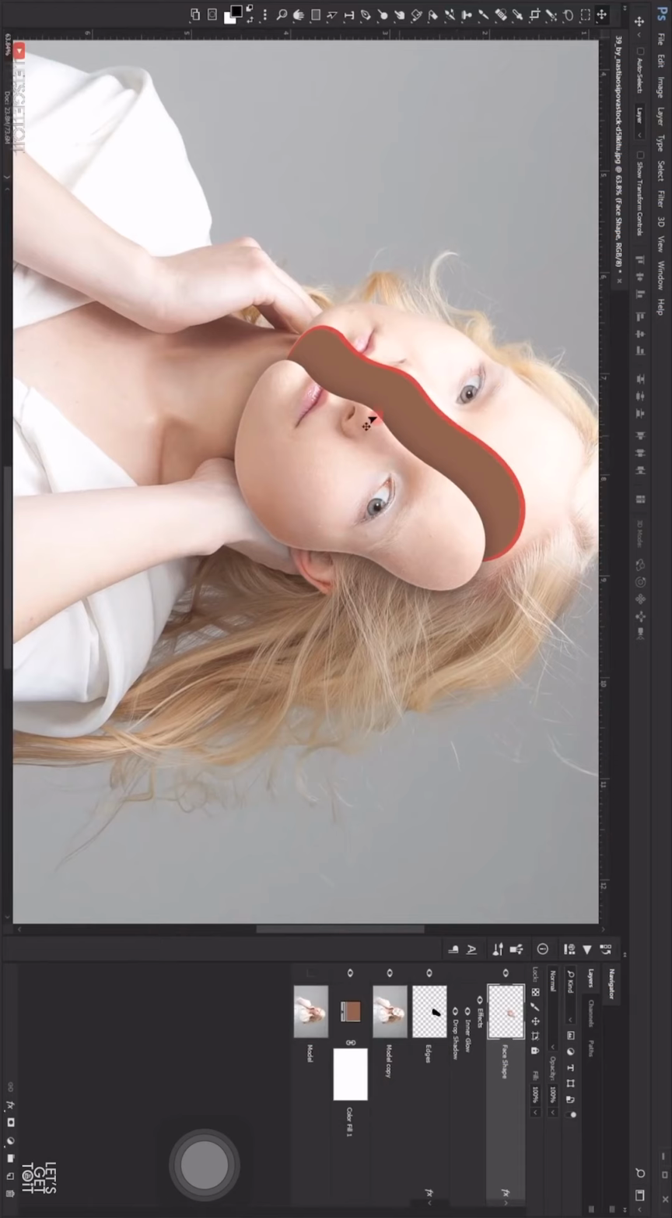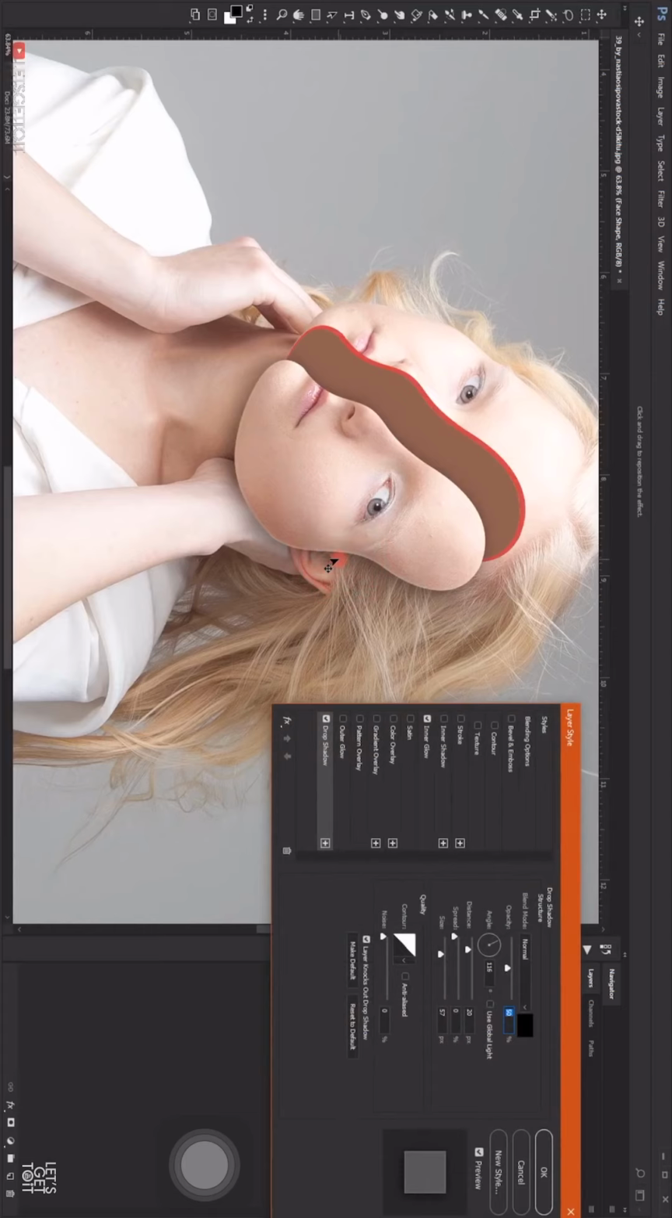I don't like the shadow of this part in here, so I will go back to drop shadow in here, and I will put it down a little bit. Maybe put down the opacity. Alright, I think this looks better, and I hope it's okay.